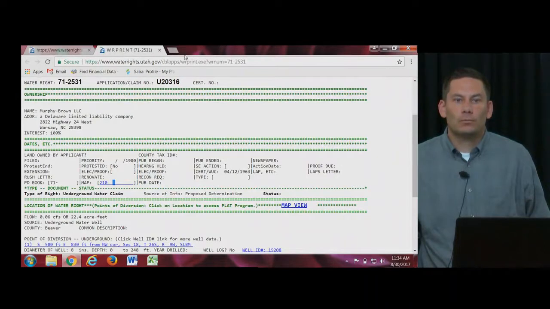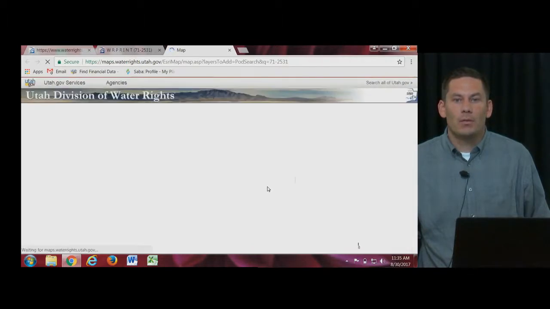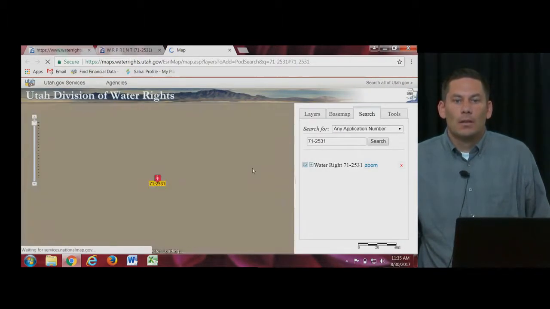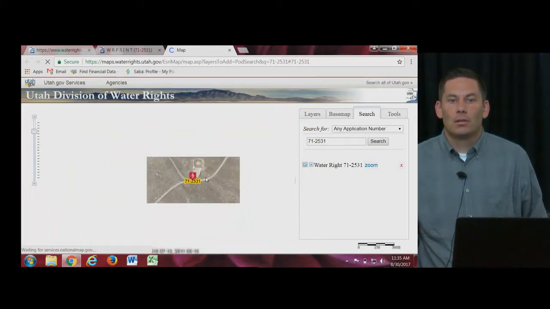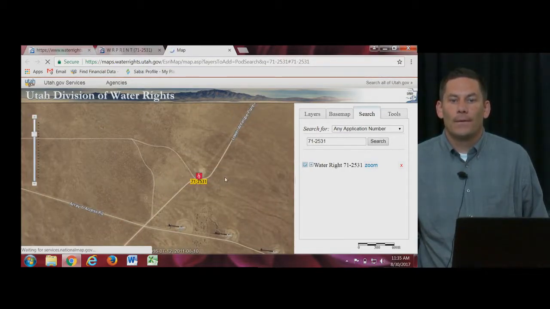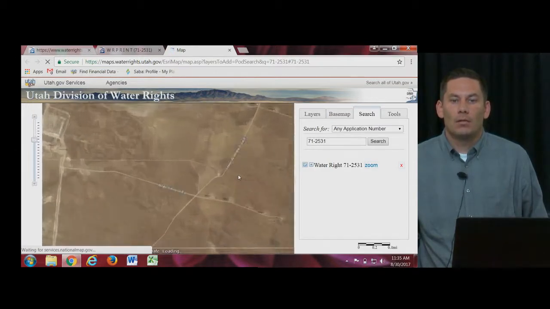Also, for a particular water right, I'm going to show you another way to see that same map. So for any water right, we can click on this link, Map View, and it will take you to our map viewer, and it will search for the water right in question. Okay, so I can zoom back out.